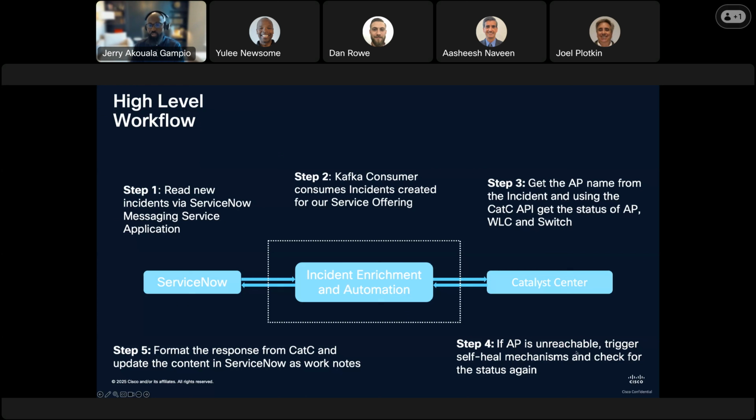Looking at whether the devices are reachable, we trigger the self-healing mechanism and we check the status again. So if this action actually goes through and fixes the problem, then the device shows it's now up and running. All we have to do is send another message for that incident to be closed. If this goes through, the action is taken, and we check the status again, and the device is still not up, is still unreachable, then we trigger an action to submit the case to our engineering team to do further troubleshooting.